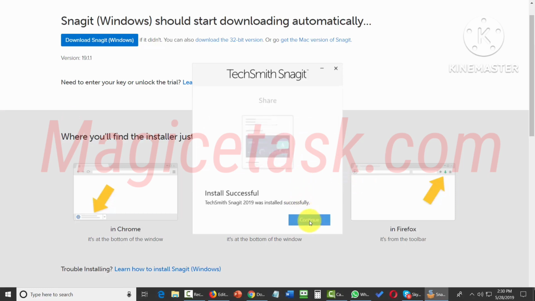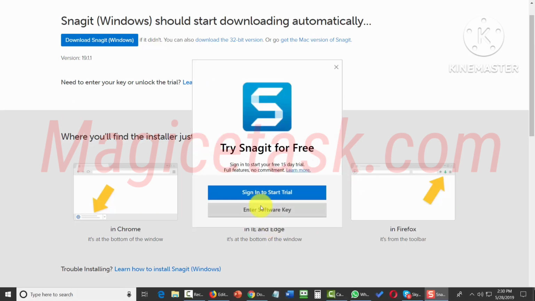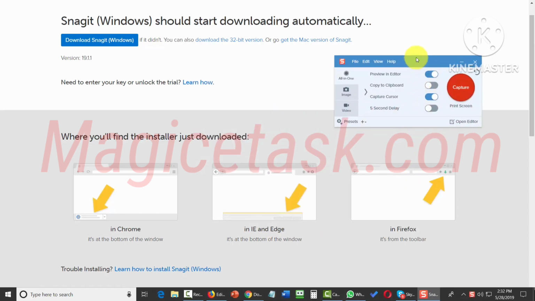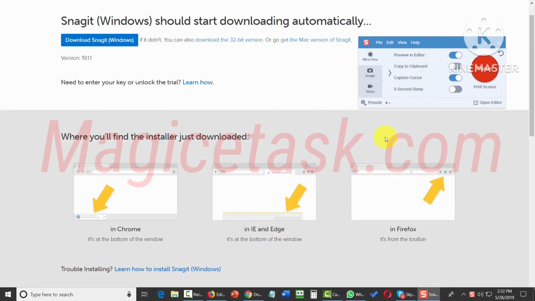Once the process is complete, you can then click Continue. What you'll then want to do is enter your software key. Once you do that, your Snagit window will then be on your desktop. You'll then be ready for your use.